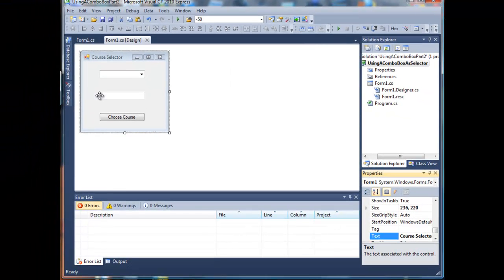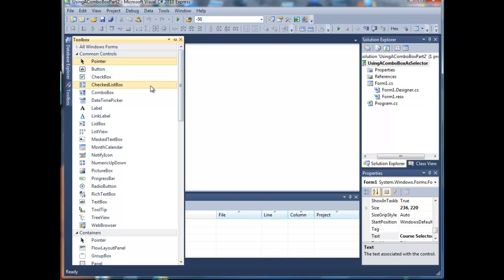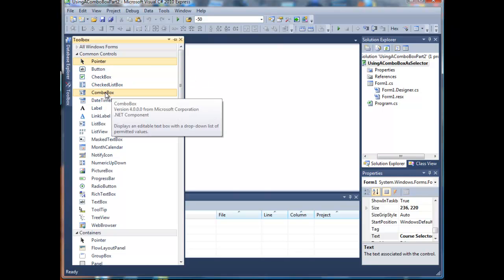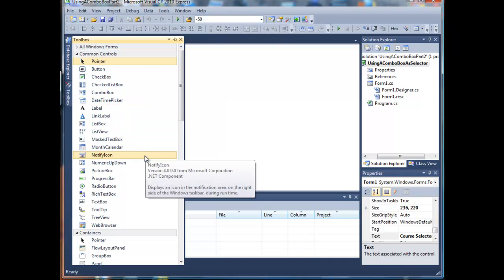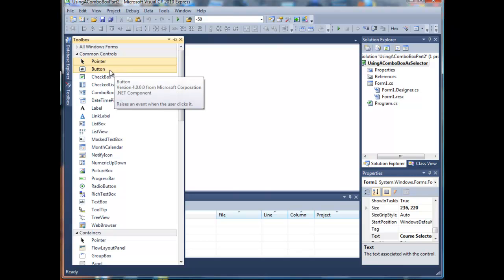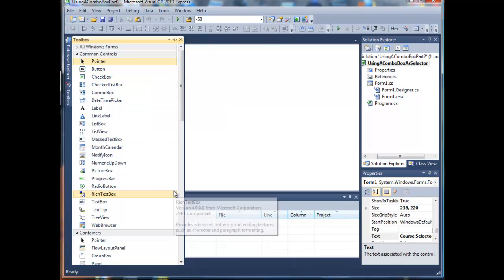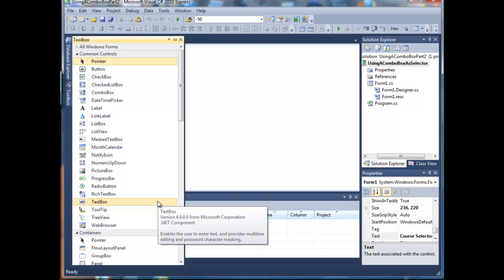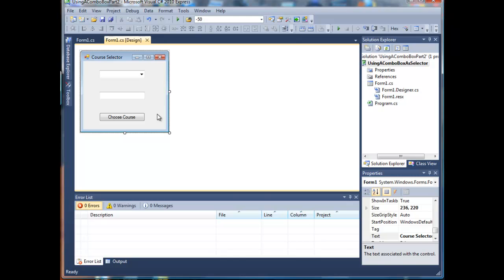What is significant is that I have drawn onto my form using the toolbox a combo box, this here, which displays an editable text box with a drop-down list of permitted values, and I've drawn a button onto the form, which raises an event when the user clicks it, and so that we can see output, a text box that enables the user to enter text and provide multi-line editing and password character masking. This could have been a label, by the way. It didn't have to be a text box. Anyway, they're the three controls we put onto the form.